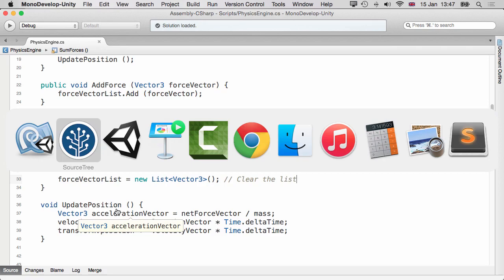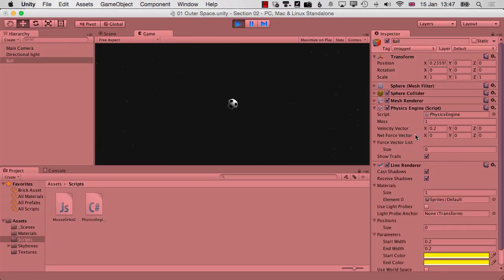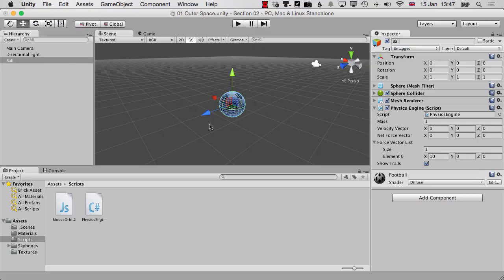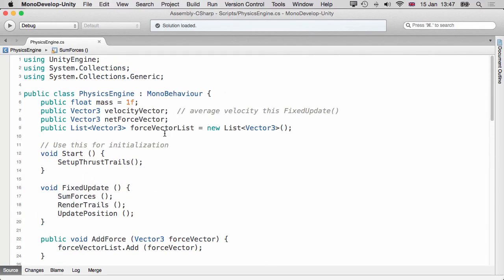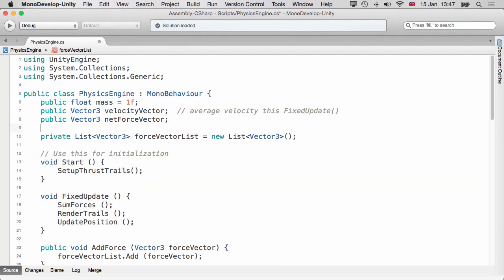Let's just see what behavior we're getting right now. Well, because we're clearing the list, whatever I do to this, it immediately reverts back. Okay, that's absolutely fine. I actually don't want to see the force vector list in the inspector anymore. I'm going to make it private. And what I tend to do is when things are private, I just separate them out from the public exposures with a new line like that.